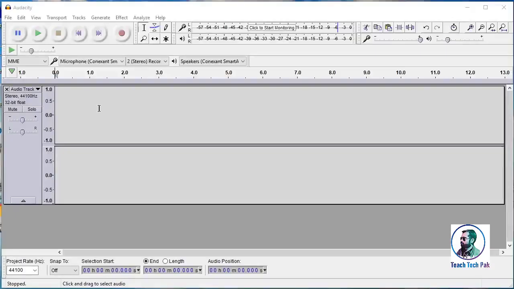Welcome back. In this video tutorial, you'll learn how to record your podcast using Audacity. The first step is to install and set up Audacity. Audacity is a great software for beginners. You can download Audacity 2.1.3 via audacityteam.org.